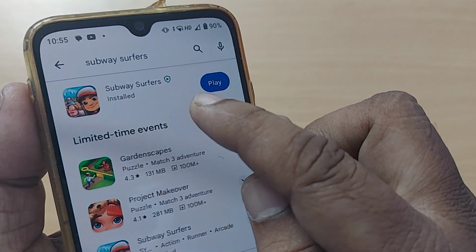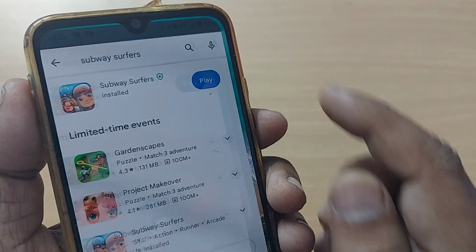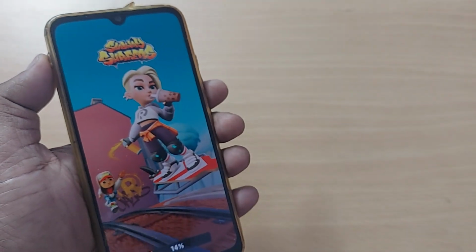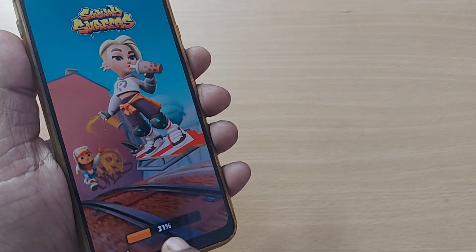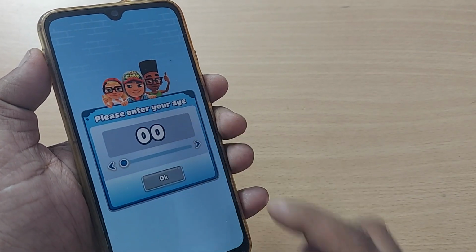Yes, I can now play straight away by going to this play option. Just tap on this one. That's all. Your Subway Surfers is already installed, and I can play straight away. This initialization process is happening, and you have to give your age here.